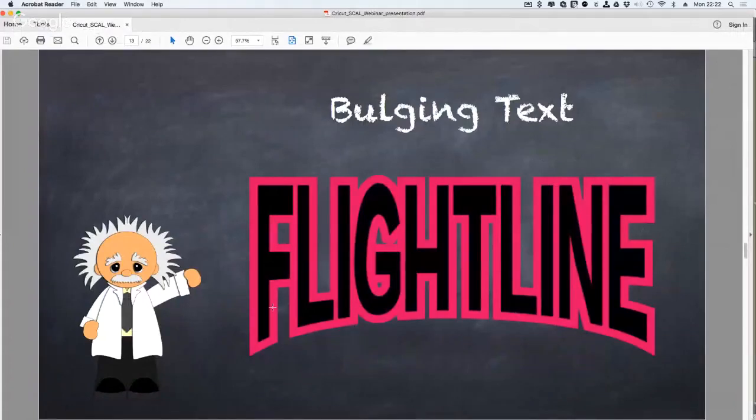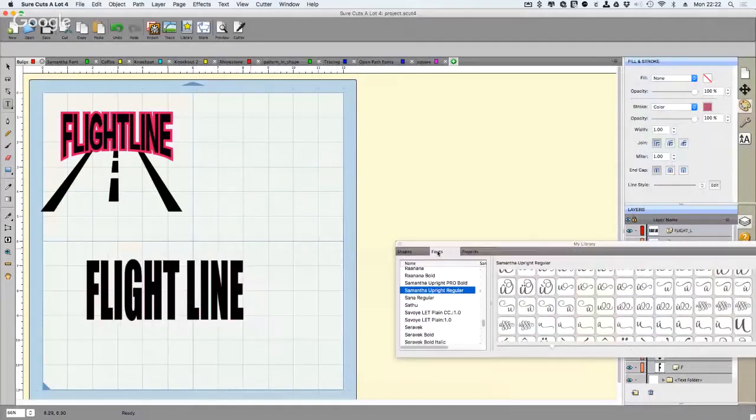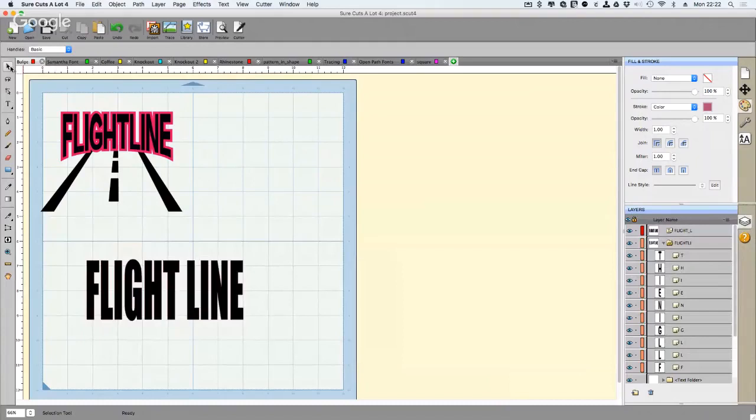All right, so let's see what else is next on this presentation. Bulging text. A lot of you guys may have seen this before in maybe Microsoft Word. You're trying to create this type of effect. Inside SureCuts-a-Lot, it's really easy, and it's under the effects menu. Now, they have a lot of effects in this program, and we're just going to tap on a few of them.